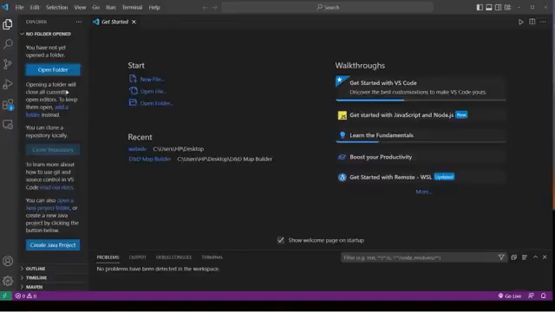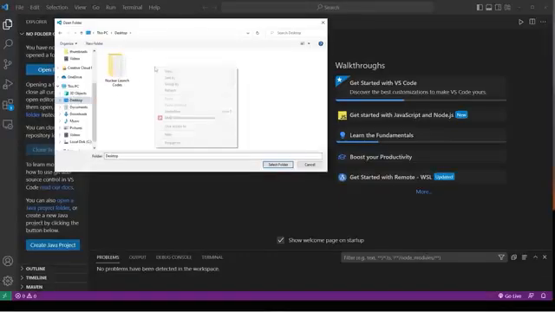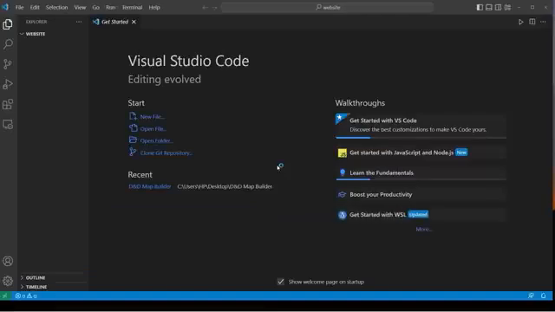We need a folder to hold all of the documents related to our website. Go to Open Folder. I'll place this folder on my desktop. New. Folder. I'll name this folder Website. Select Folder. There we go. We are now within our website folder.